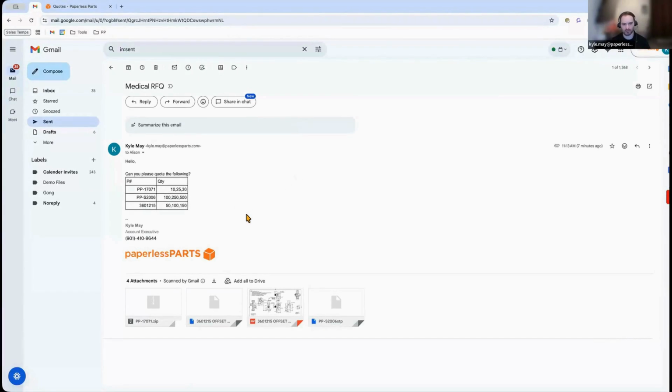First, we're starting here in our email. This is a typical RFQ that I would receive from my customers that lists out, hey, part numbers and quantities that they wanted, along with the individual part files. Sometimes you may receive them in a zip. But within Paperless Parts, you can forward these directly over to your account.